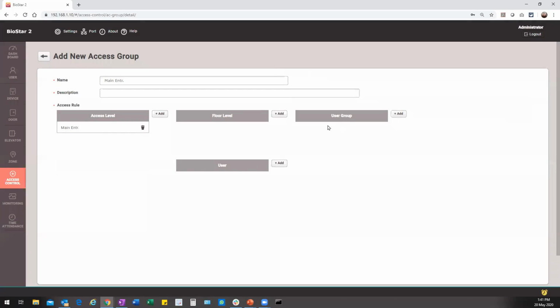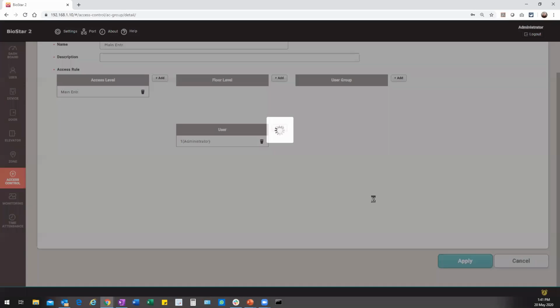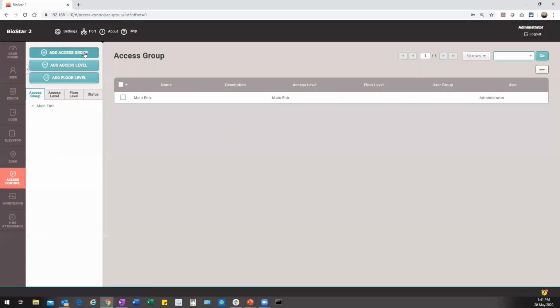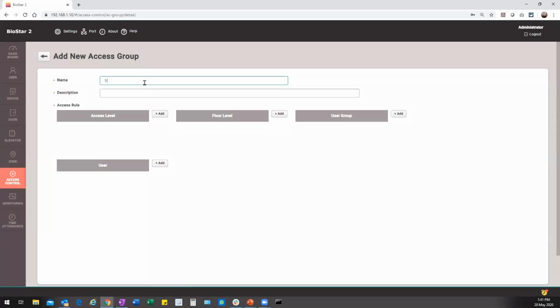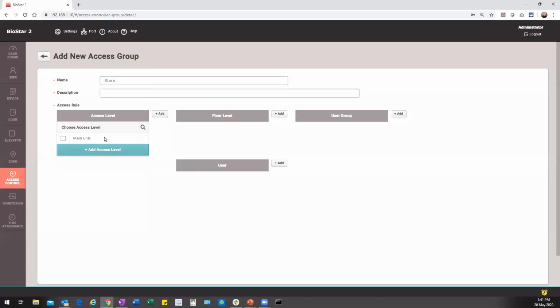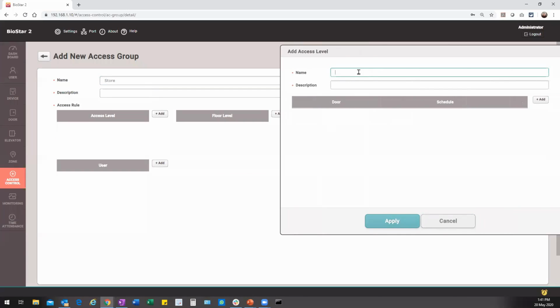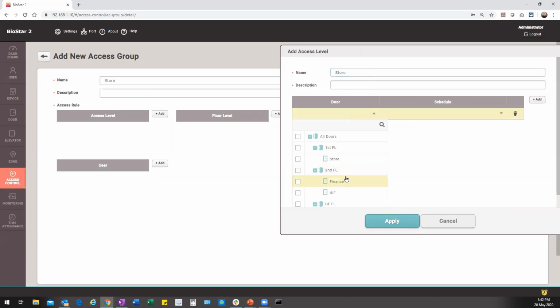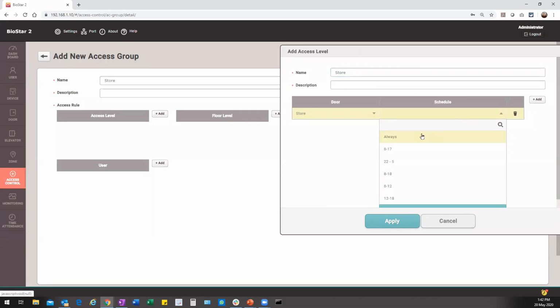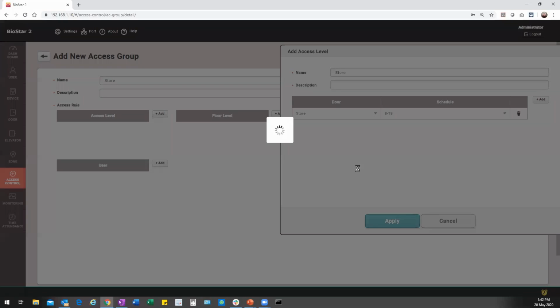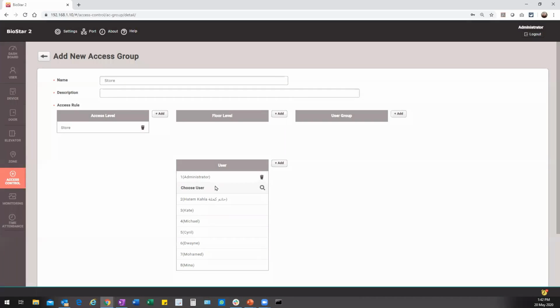I'm going to use user groups or user. I'm going to use user. I'm going to just give it to the administrator. This is only for illustration. So I'm going to create another access group, which we call store. Add, the store is not there. Add, I will name it store. And I'm going to add the store door. Of course, you can search for it, and I'm giving it 8 to 6 p.m. Apply. Again, I'm going to add only the administrator.